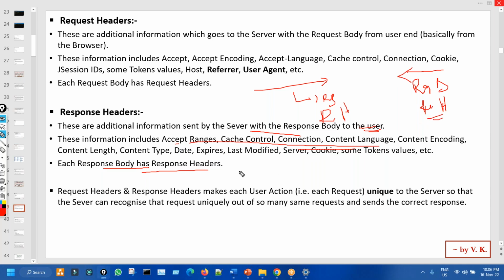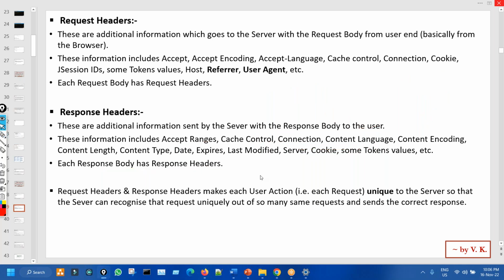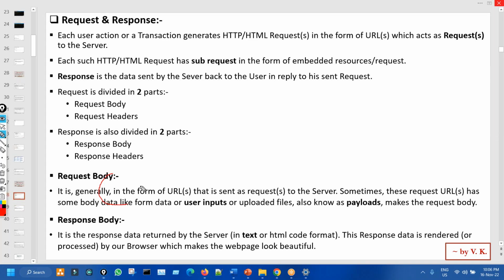Now, why are they there? We know that the main data goes in the request body: the URL, the payload, the file, whatever is going, goes with the request body to the server. Server means, always remember, the application, any application which we will be testing. And the main response that is coming comes in the response body only. Then why are they there? The headers are not generated by us also.